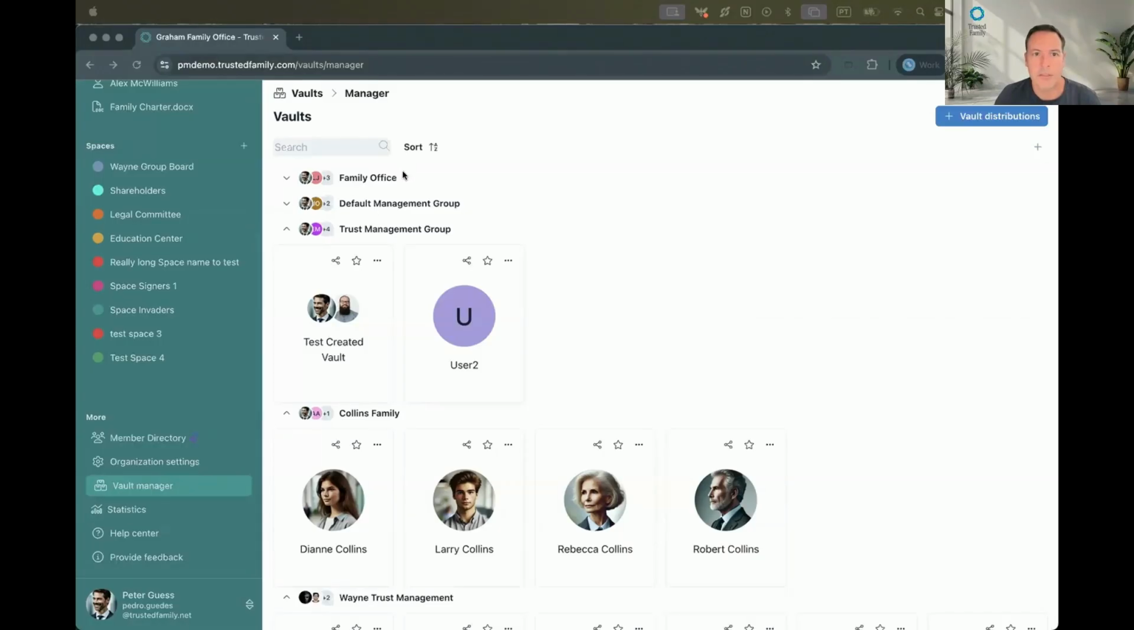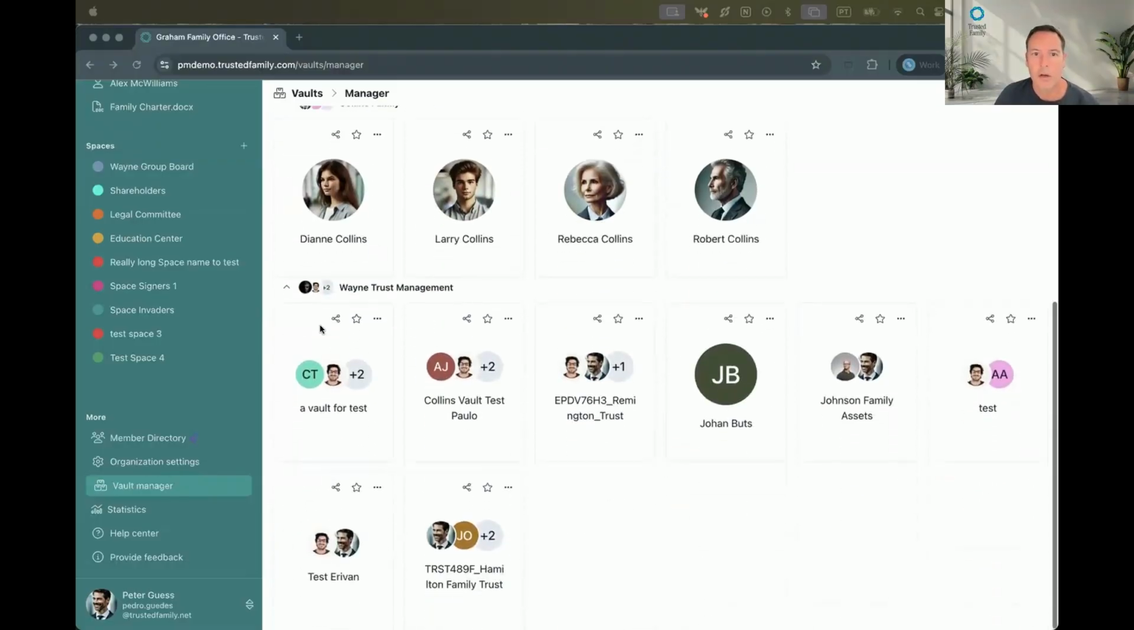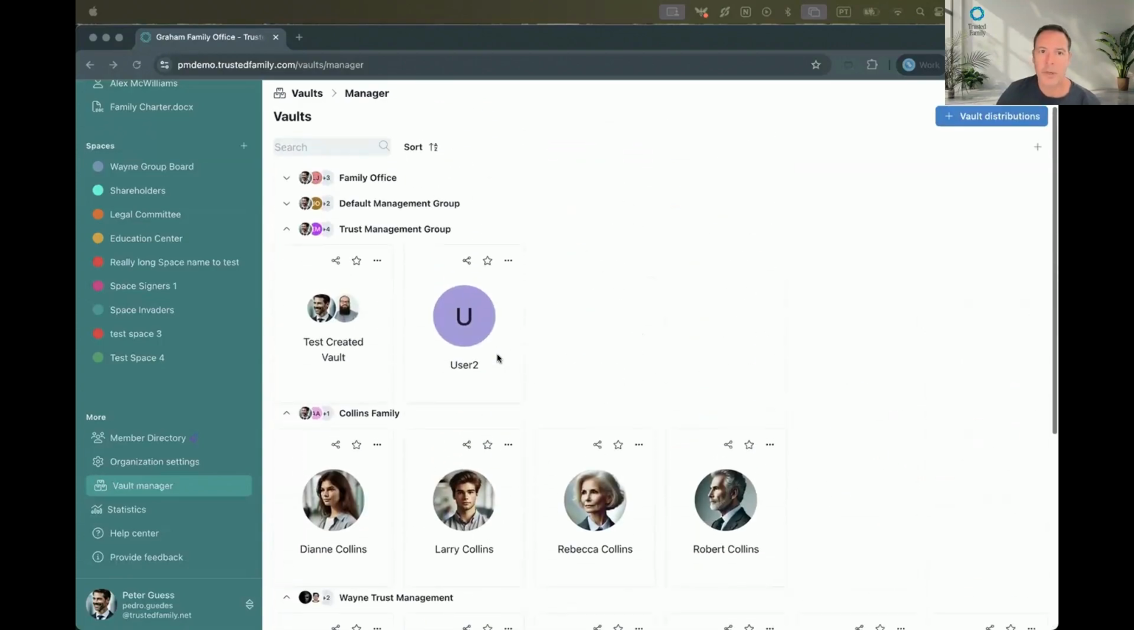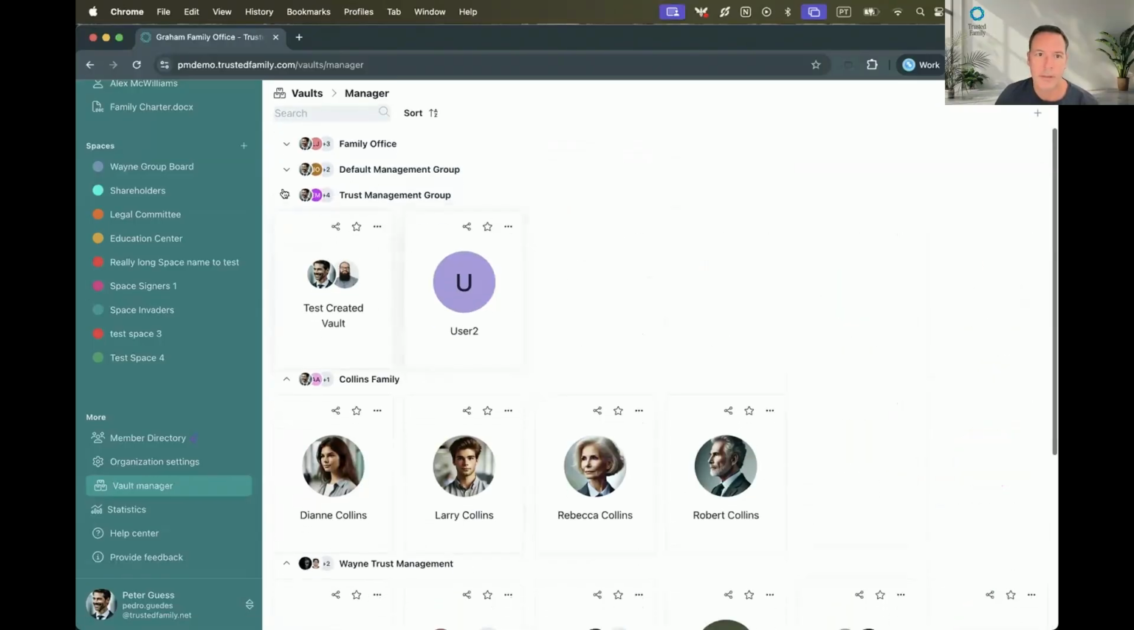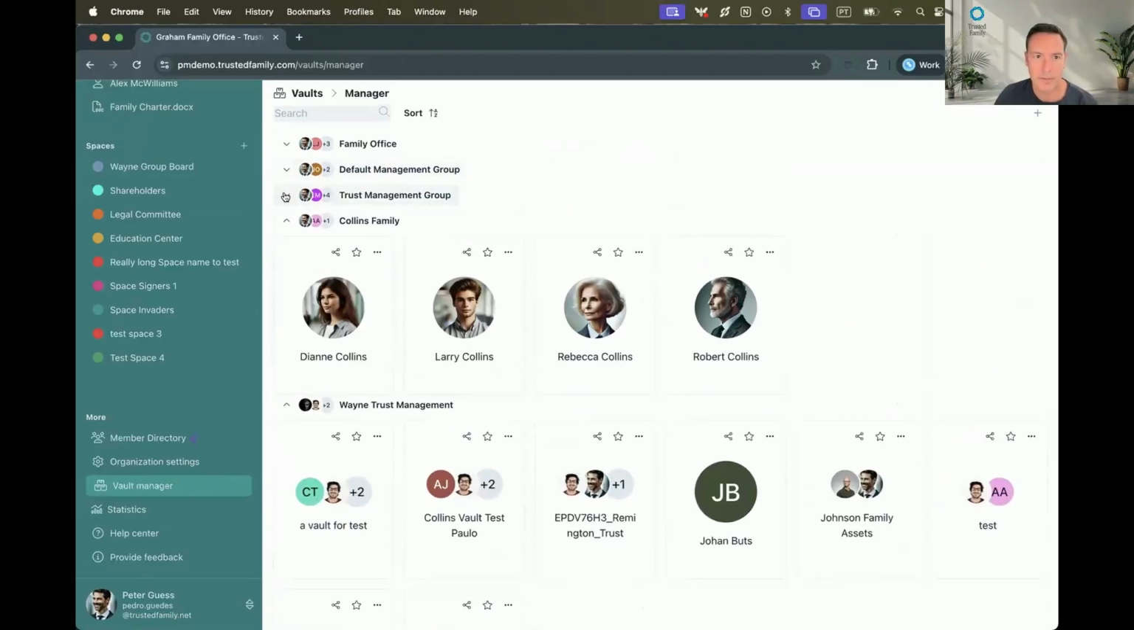From this screen, you can see that I have, as a Vault manager, I'm part of a number of Vault management groups. So we have Family Office, Default Management Group, Trust Management Group, Collins, Wayne Trust Management. So I'm part of these 5 Vault management groups. That's why I can see the different vaults inside of each management group, and I can expand and collapse all the vaults under each management group.